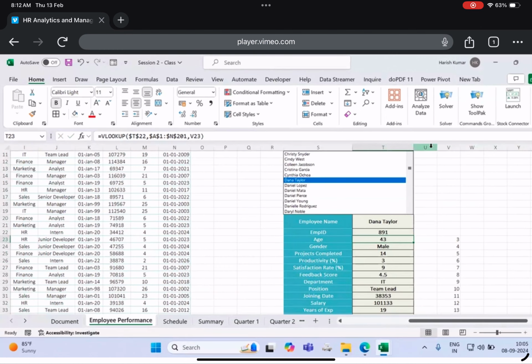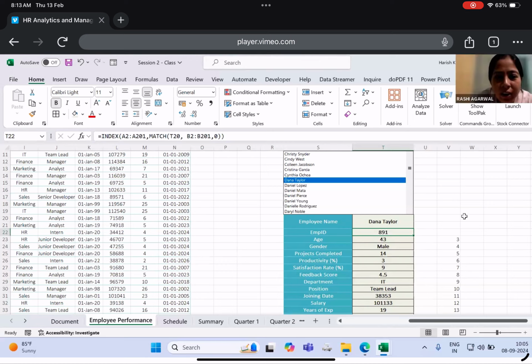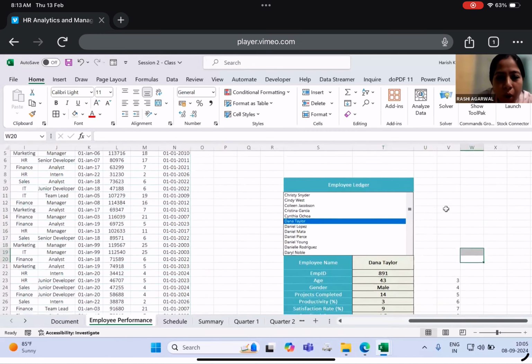Could you click once on the employee ID for the formula? Yes. We have used INDEX and MATCH. The VLOOKUP function may not work at this moment because my EMP ID is written to the left side of the EMP. That is the problem.